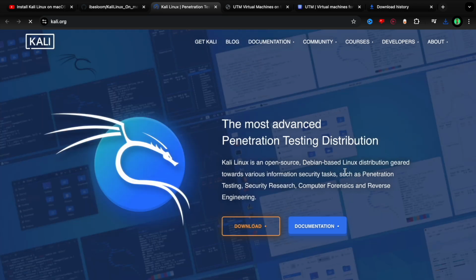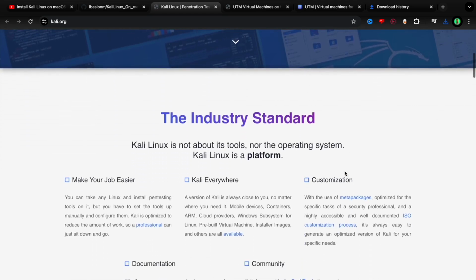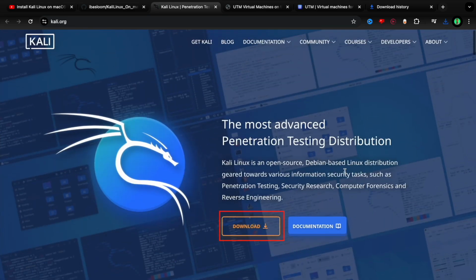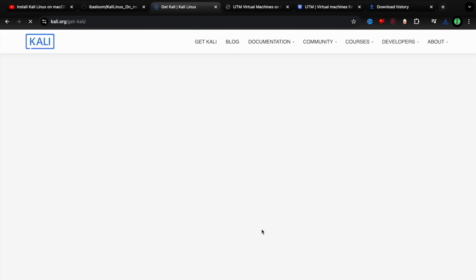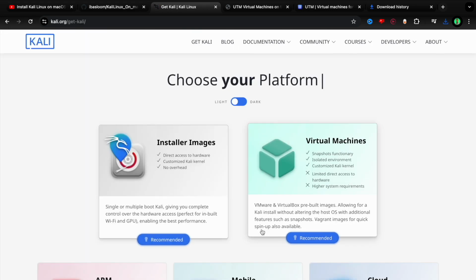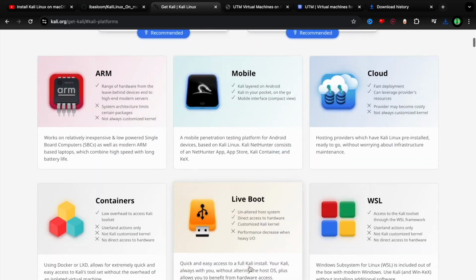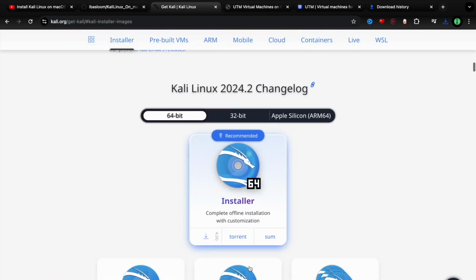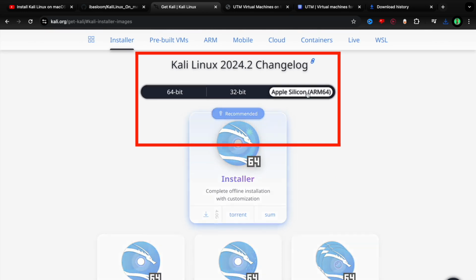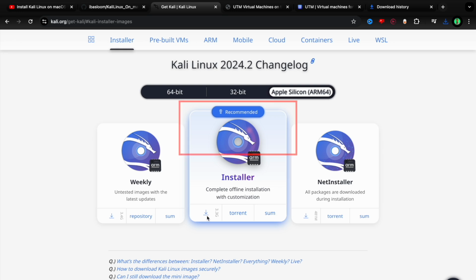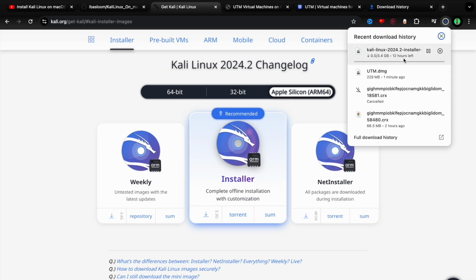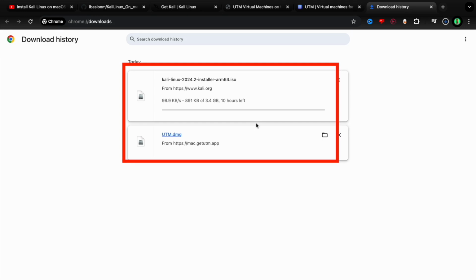From the main Kali Linux page, you will see download. Click on it and it will open another page. Scroll down. Now, installer image. Select Apple Silicon ARM64. Download the recommended installer. It is around 4 GB, like 3.4 GB. Once it is downloaded, we'll move to the next step.